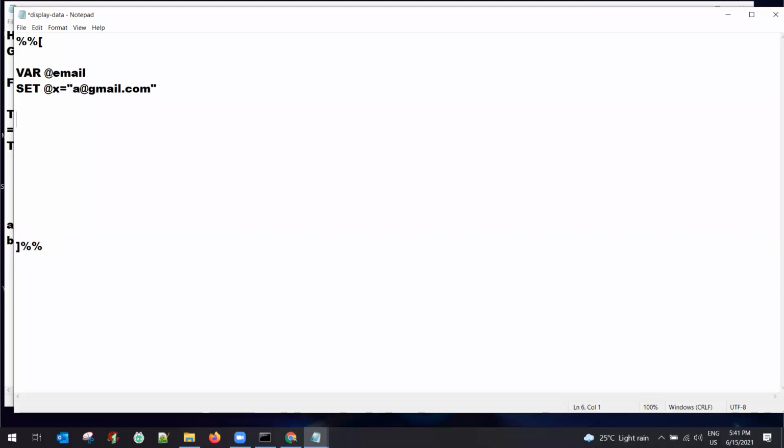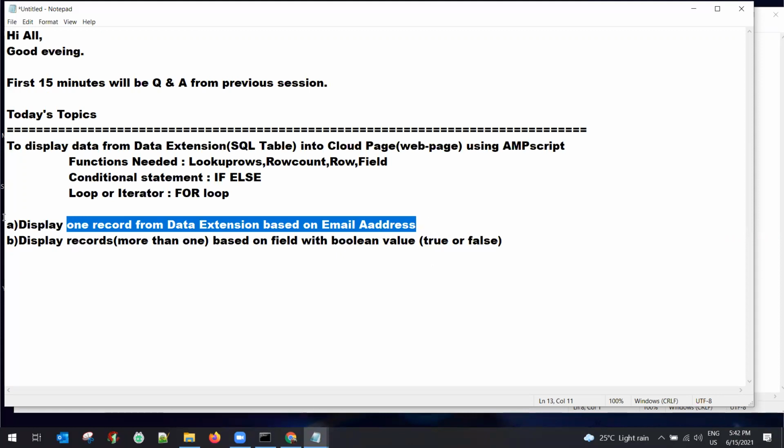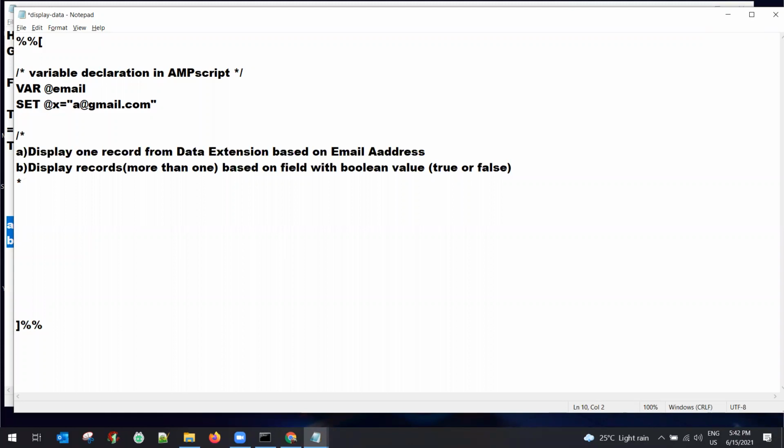Along with this, I want to have clear commenting. How to comment it? / variable declaration in AMPscript. If you want to have a single line comment or multi-line, this is how you'll do it. Let me place a multi-line comment, / enter. Let me copy paste this part or both of them for now. This is how you comment in AMPscript.